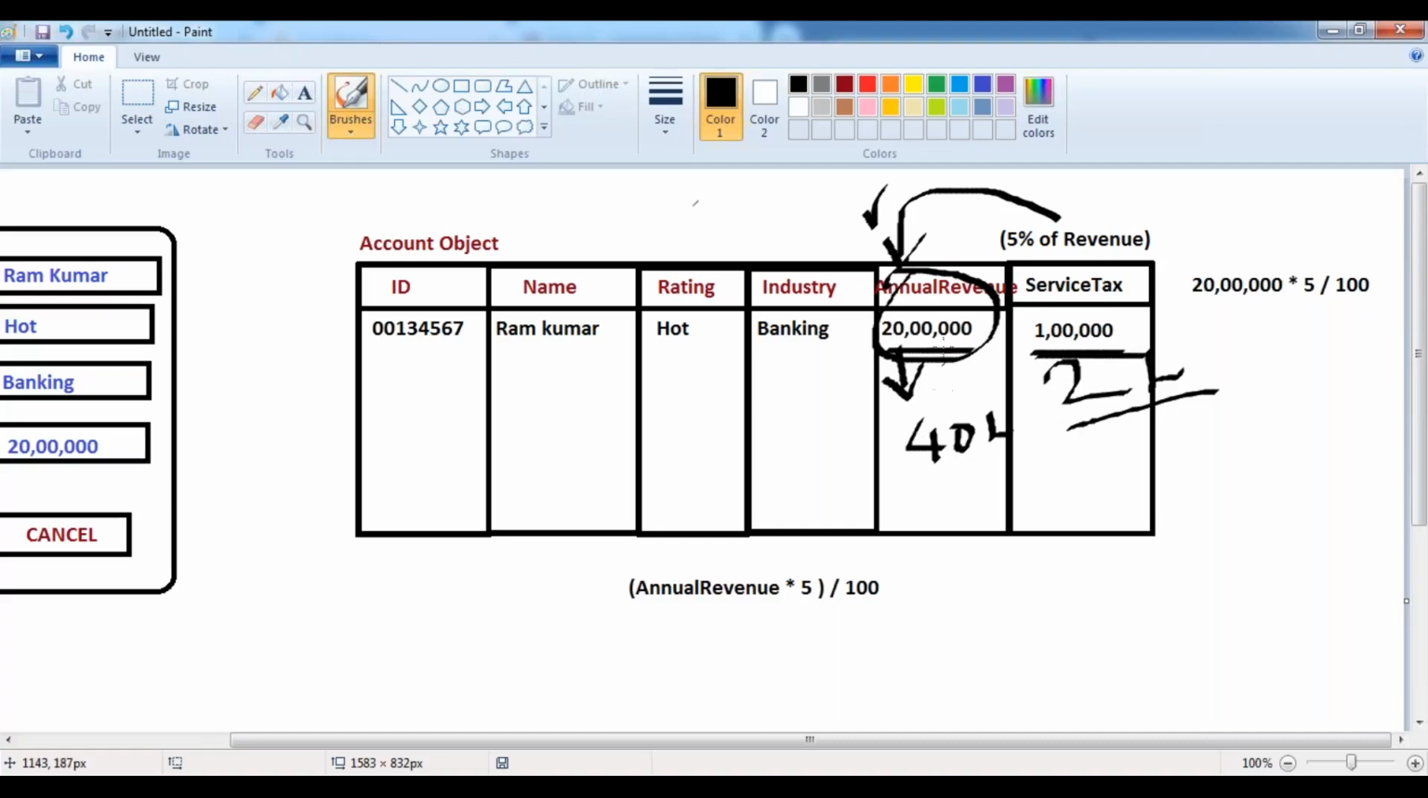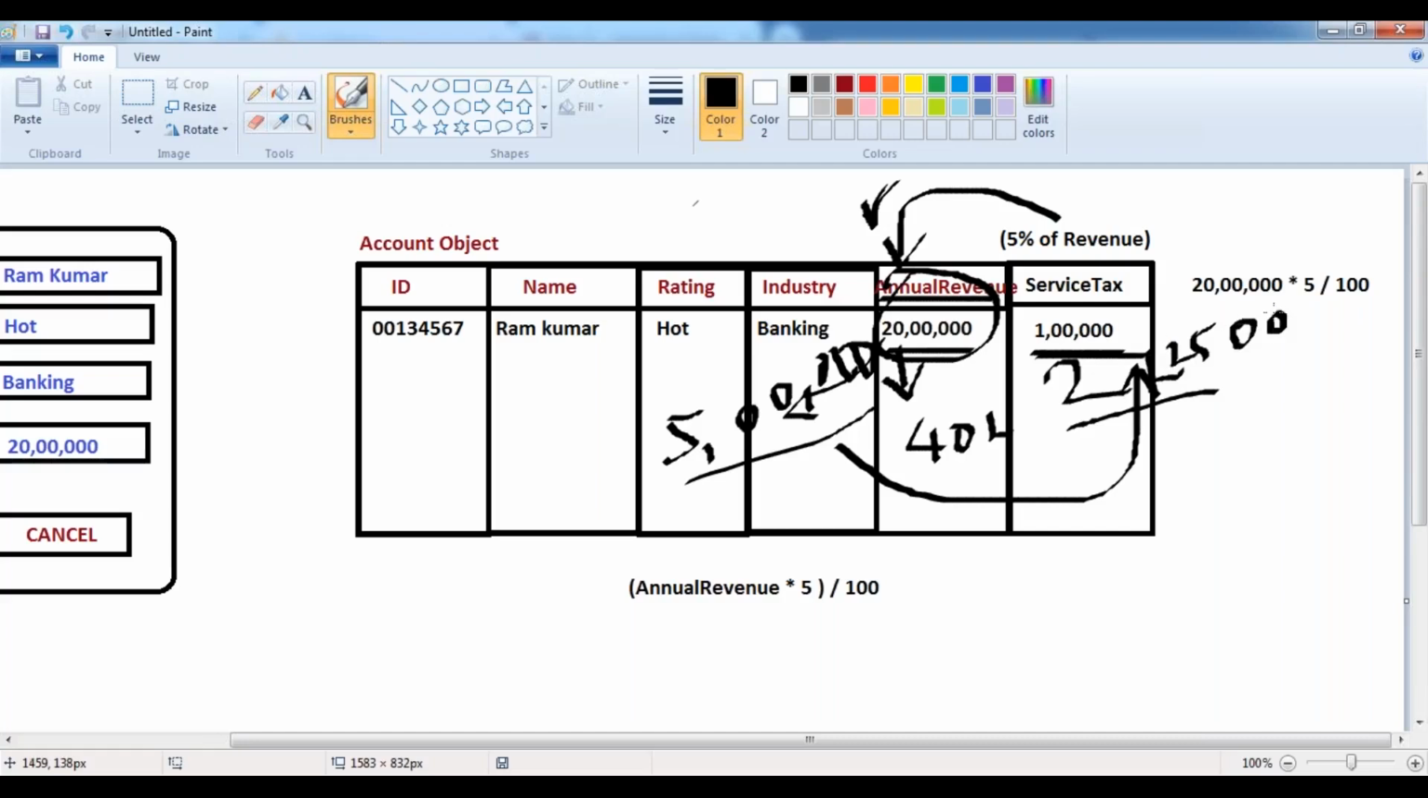In this case, if I'm changing the source field value, because the formula is calculating the service tax based on what? Based on the source, annual revenue. Suppose I change this annual revenue from 20 lakhs to 5 lakhs, then the service tax will be reduced, right? Yes, it will change this value automatically. If I give 5 lakhs, then automatically this value will change to 25,000 here.